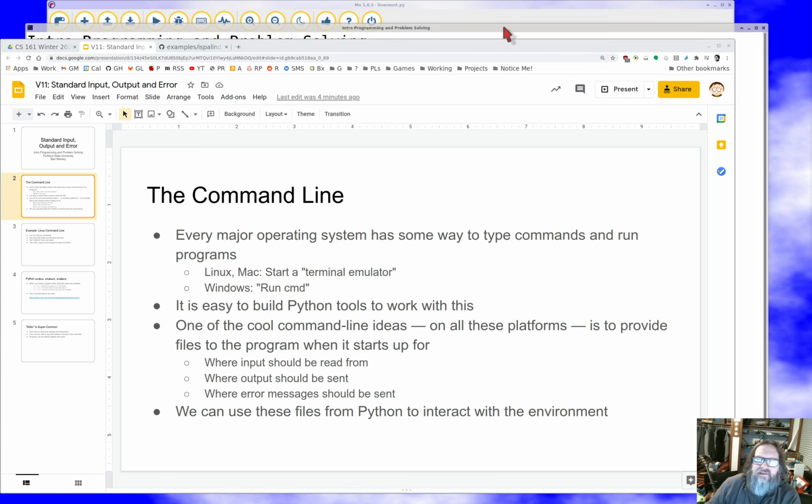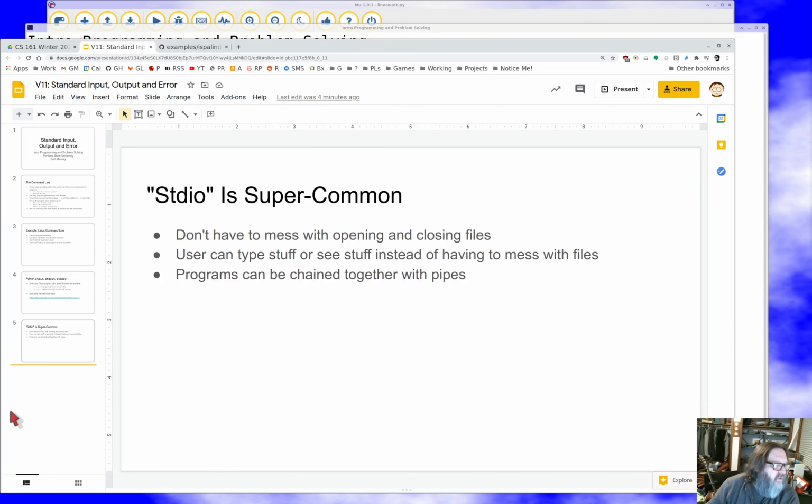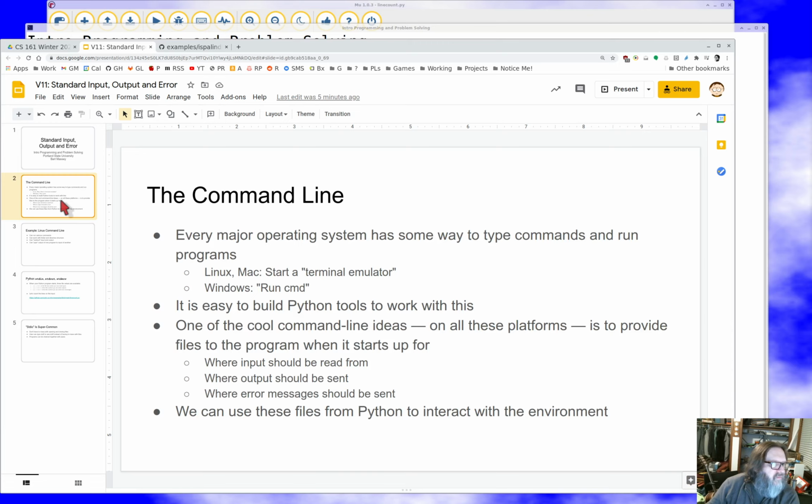And Linux and Mac have a thing called a terminal emulator that you can open. You can get a terminal and you can type at the terminal. On Windows, you can open the Run program window and type CMD at it, and running that command application will give you a command line you can work with.